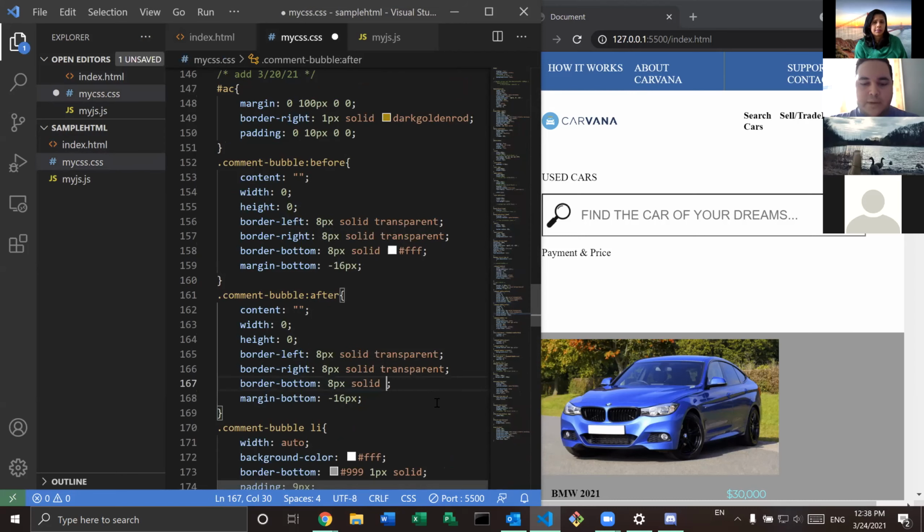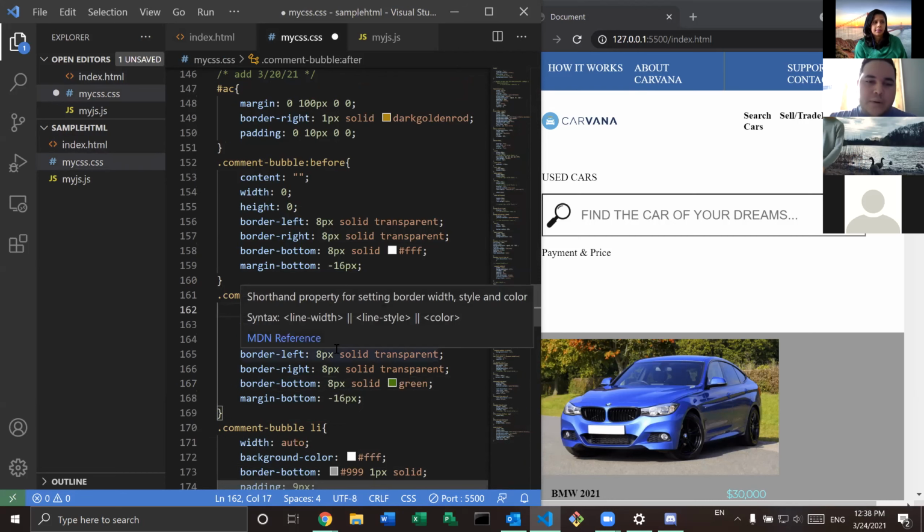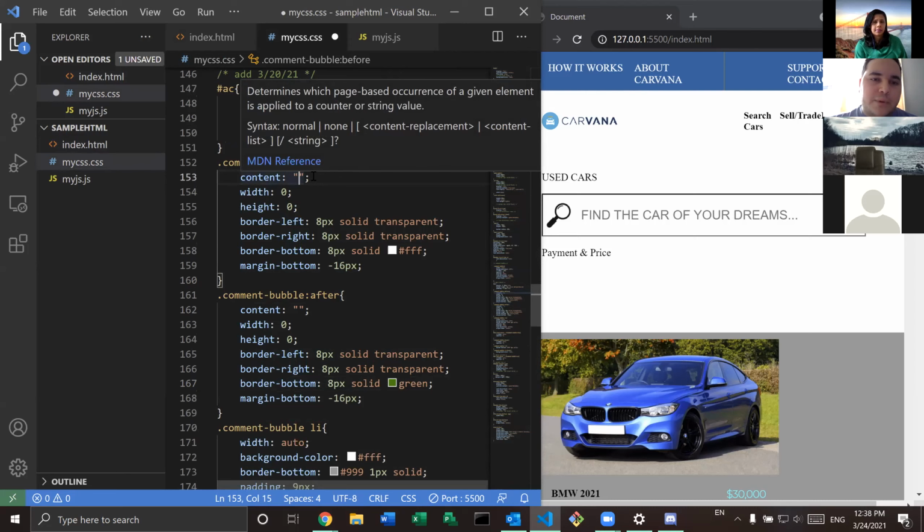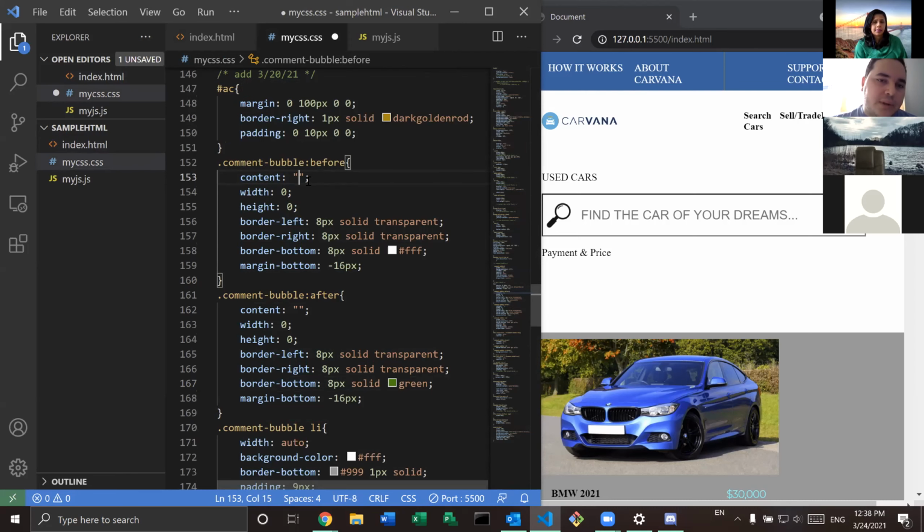I'll make just a green box, just for visuals. Whenever you're going to use it, you also have to say the content. It's just an empty string, just empty quotes like this, so that it knows there's nothing to show, but just display an empty container, pretty much.